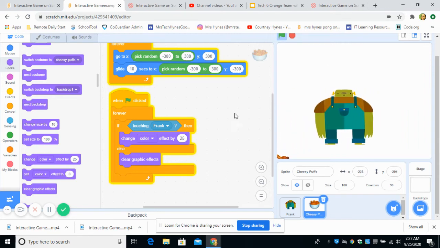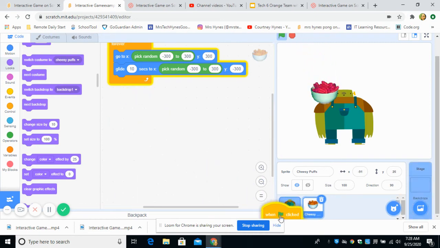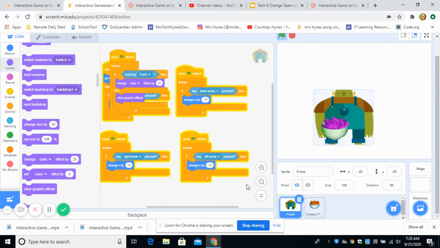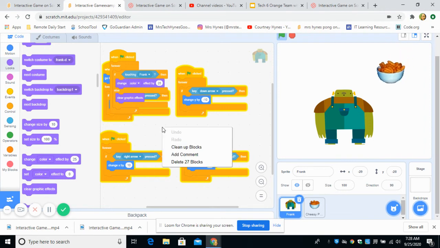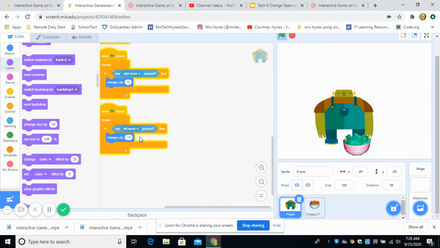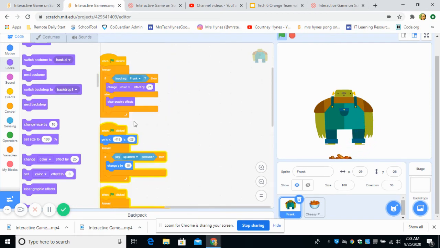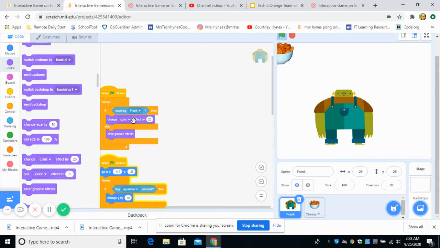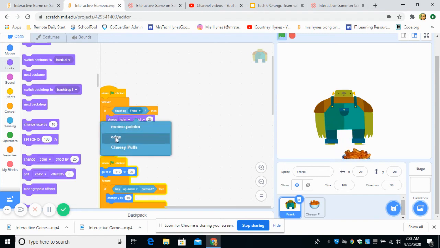You could also take the same style of code and drag it onto Frank. By doing that, it helps it copy it, but you can see my code is rather messy. You can always right click and say clean up blocks. This will stack your blocks on the side and allow you to see all of your blocks in a clear order. Might be helpful. So if Frank is touching, we have to change this code to say cheesy poofs.